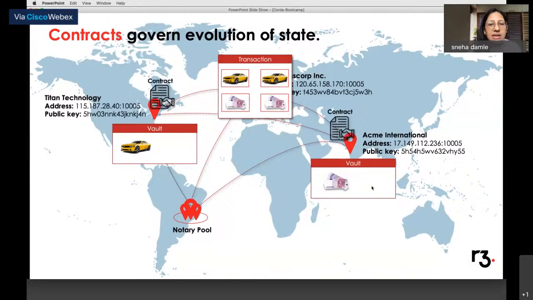So typically, if you look at this particular diagram, Titan and Acme are doing a car transfer, from Titan to Acme. So Titan creates a transaction, and in this transaction it adds the input states and the output states. This transaction is run against a set of rules, a set of business constraints decided by both Titan and Acme.